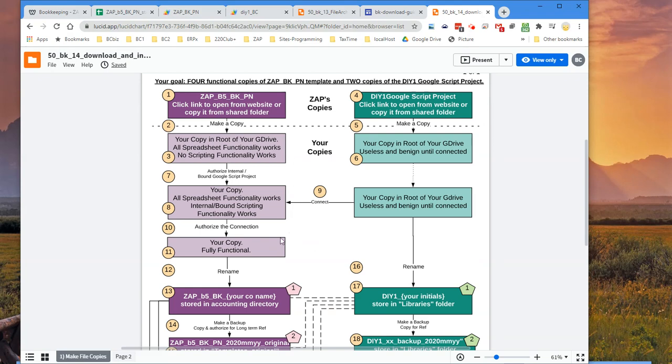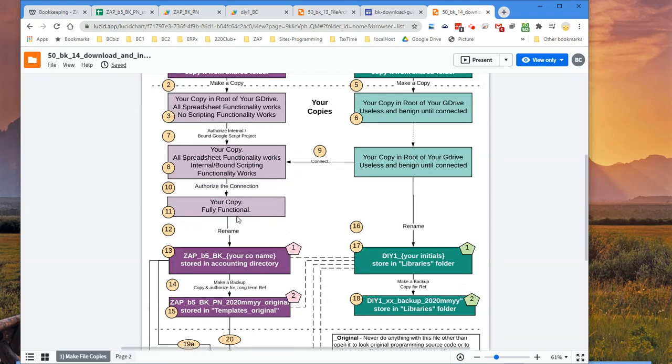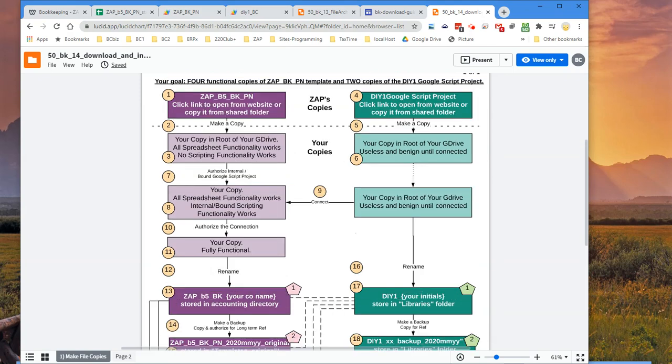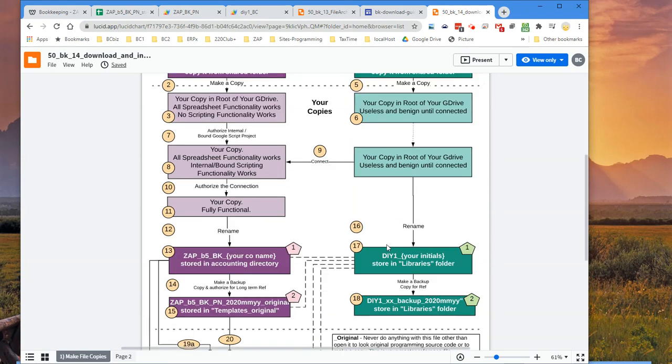Now, once we have a fully functional copy, we are going to rename that copy to something that makes sense to you, your operational file. We'll just do a file rename. We will also rename the copy of the Google Script project. We'll change it from the initials that it comes down with and add your initials to make it yours. These are all on your drive, by the way. There's no connection to us as soon as they're downloaded. So this is just helping you get organized. You can do this any way you want.